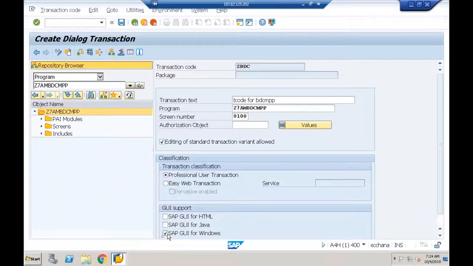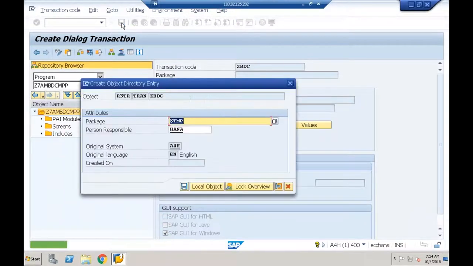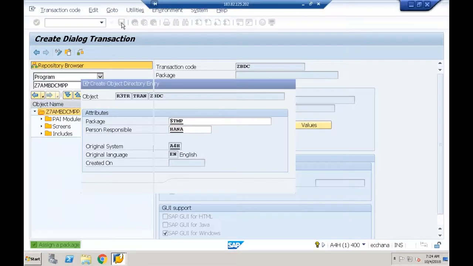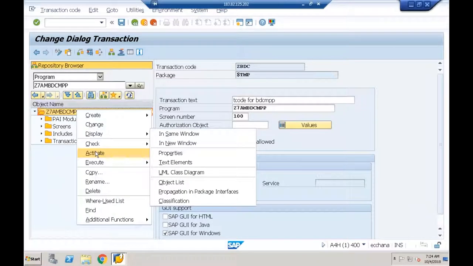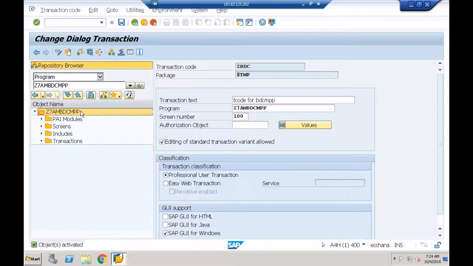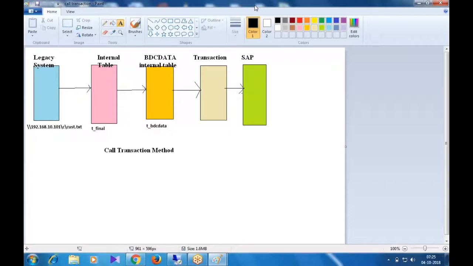Right click on the program and activate your program. Done. Let me execute this. Right click on the program, execute, direct processing. So let me just repeat once again. What are we trying to do? We are trying to do the data migration from a local text file to the SAP system, and I want to do it by using what? Call transaction technique. So as part of call transaction technique, we require what? Transaction. We require a screen through which the data will be migrated.